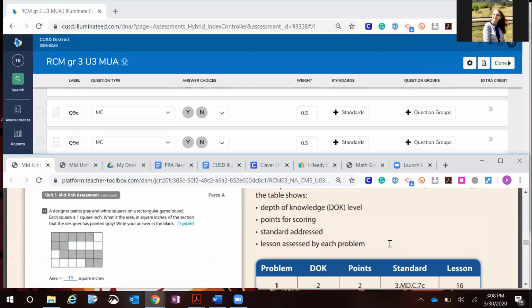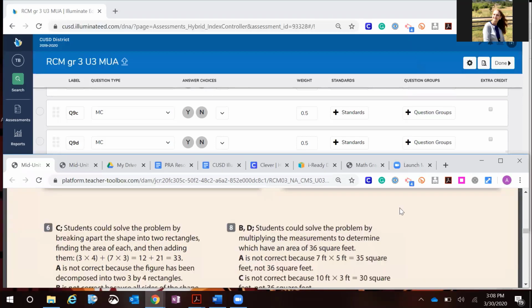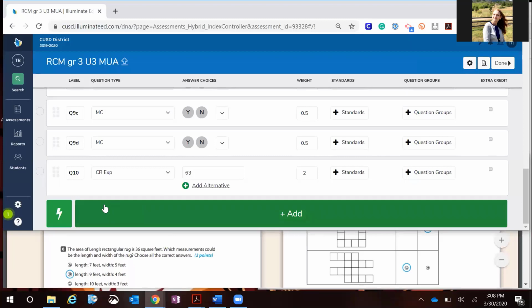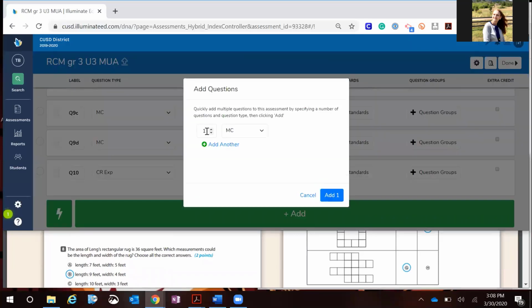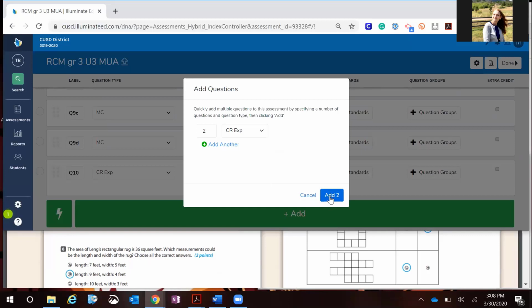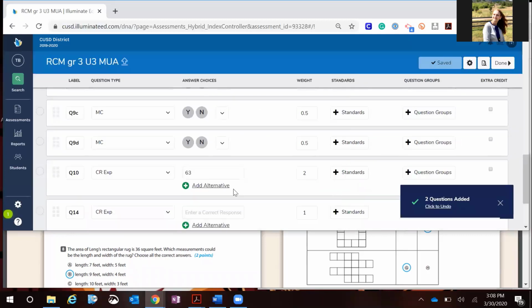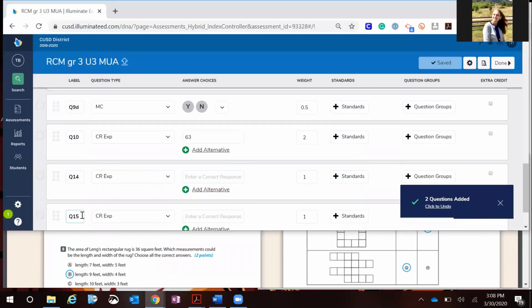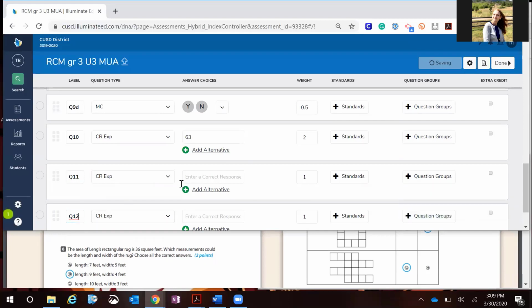So I'm going to mass add those real quick, just so you guys can see that process again. So basically, I click the add in a flash button, and I'm going to add 2 questions. And now I'm going to say that they are explicit constructed response. And I hit add 2, and it's going to work for me. Notice that it started out at 14 and 15, so it's not recognizing the fact that that is supposed to be question number 11 and question number 12. So now we're back to 12 questions again.